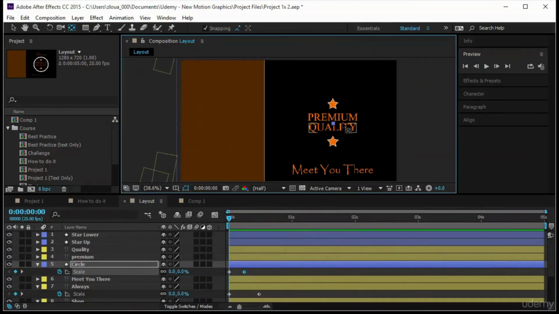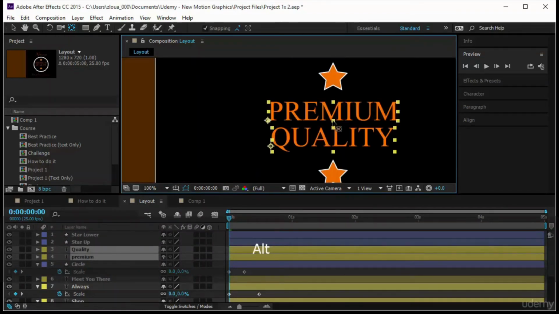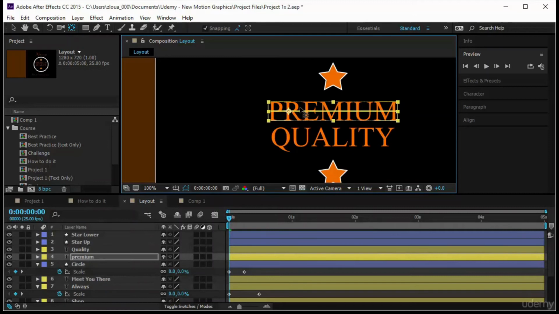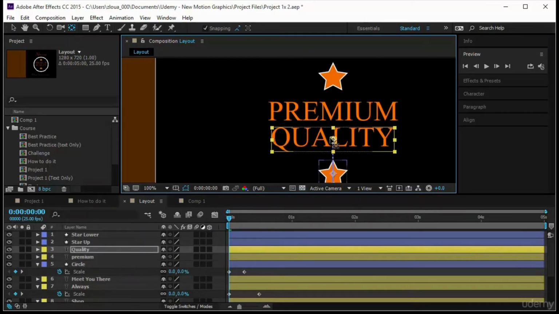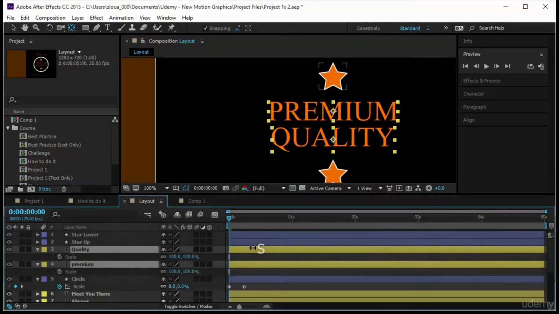Let's focus on premium and quality. I will zoom in, press Alt, and it will zoom in using the mouse scroll towards where you placed the mouse. Now I'll change the position of the anchor point. Let's put it in the middle here, and this one in the middle here. Cool. I will select quality and premium, press S, and it opens both scales.